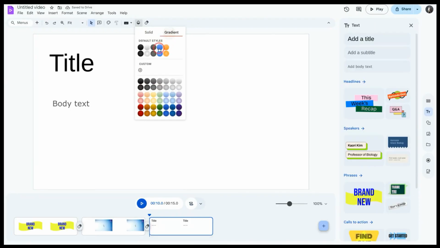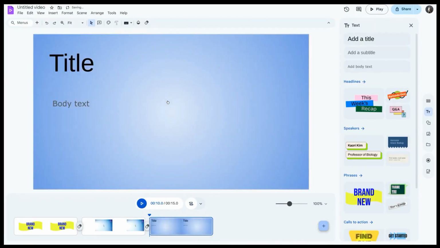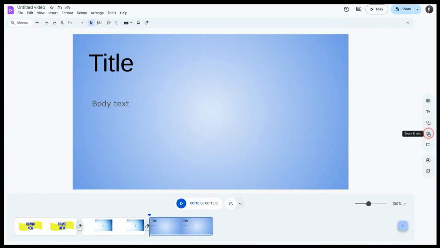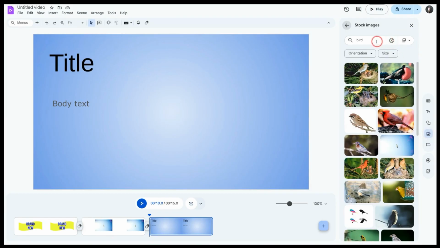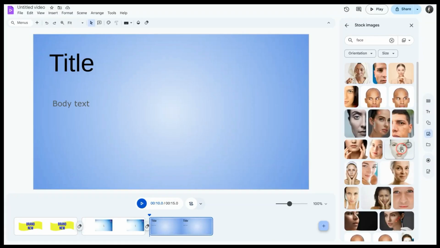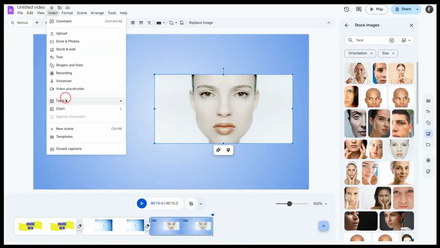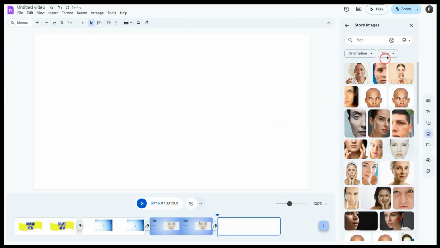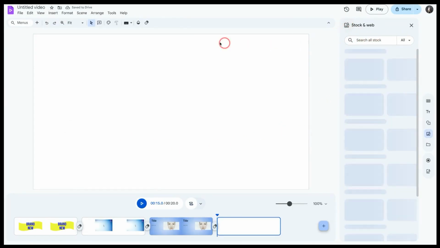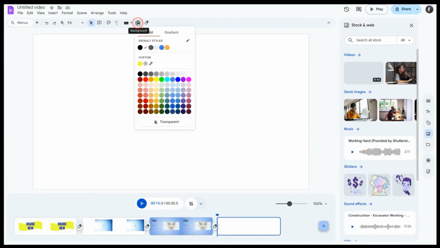Let's change that background color. Let's drop in an image placeholder. Then our next scene. Let's change our background color for this one.